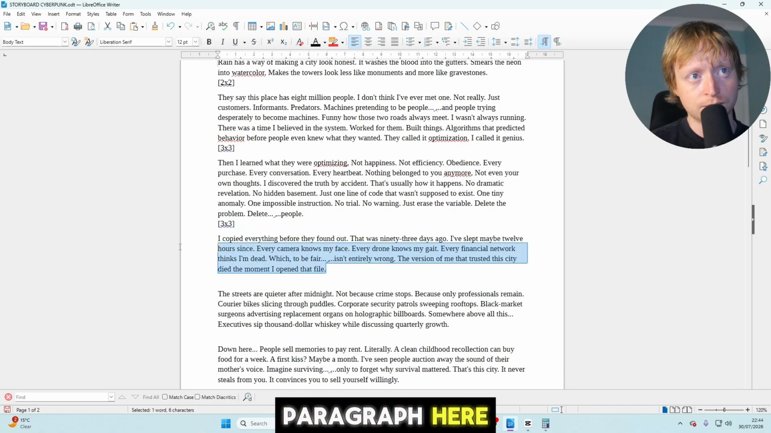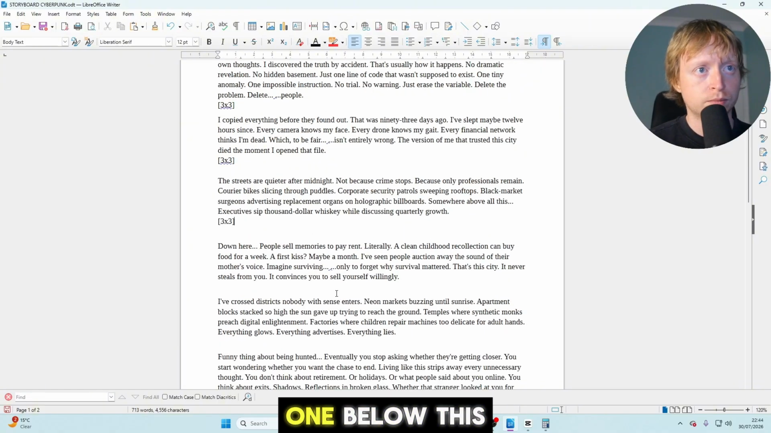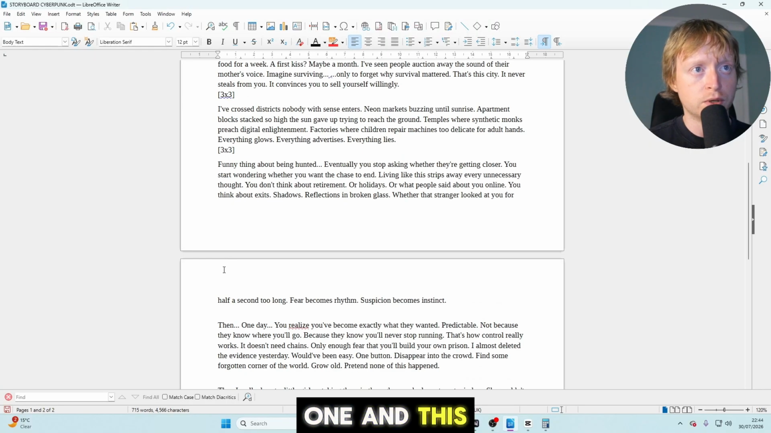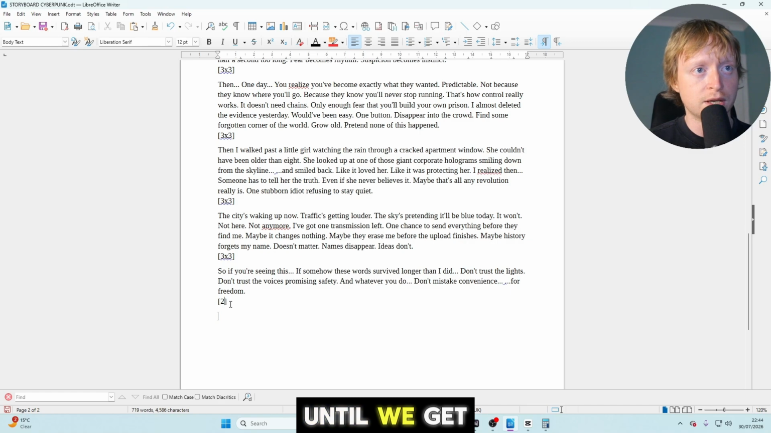So for this paragraph here, I'm going to put below it 3x3 bracket. Same below this one, and this one, and this one, and so on until we get to the end here. And I'm going to do a 2x2 for that one. And that's the very, very first stage.